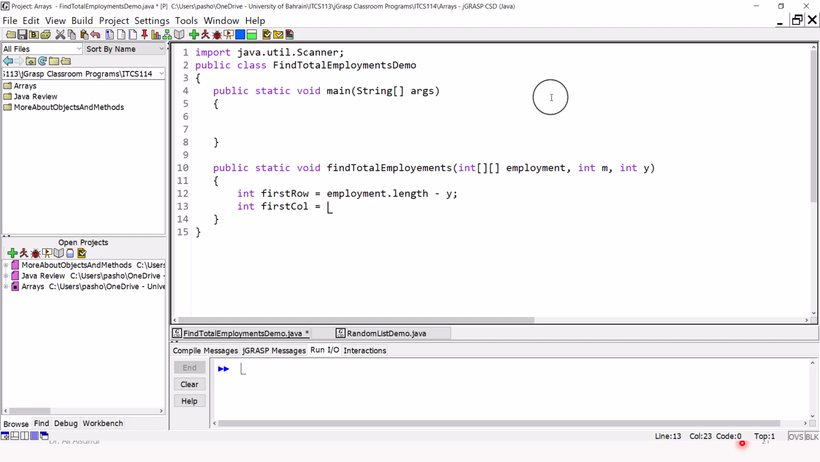And how to find the number of columns? This is not a ragged array, so you can pick any row. For example, let's pick row 0 and find its length. Now this will give us the number of columns minus m, and this will give us the first column in that portion of the 2-dimensional array. Now to process that portion and find the total, you have 2 choices, either row by row or column by column. So it doesn't matter if you want to find the total, we will process that portion row by row.